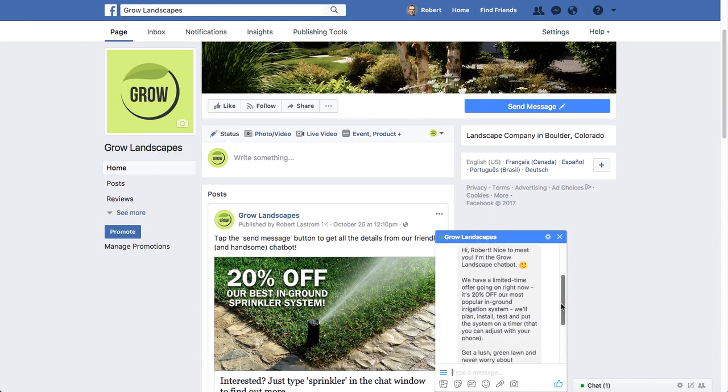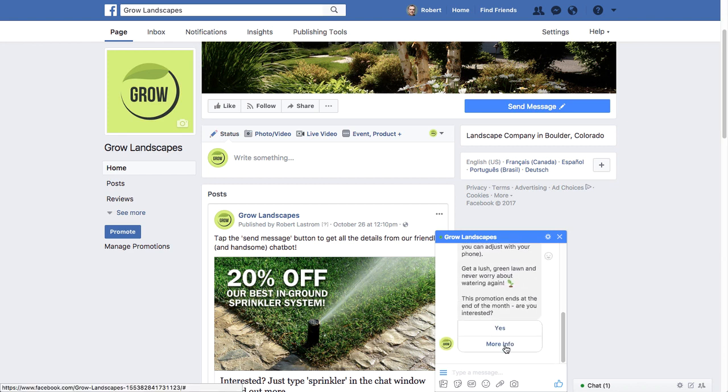And there we go, right there. Here's my chat interface in my Facebook page. There's my welcome message, there's my yes button, and my More Info button. And I'm also going to show you what this looks like in the Messenger web app.